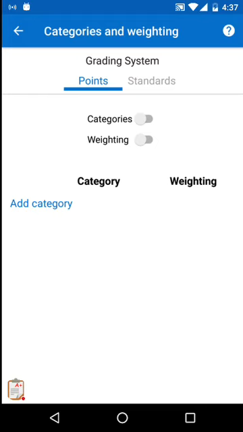If you see there's a switch to enable categories and weighting, you can choose to just have categories enabled, and that way you can assign a category to each assignment, but the assignments are still weighted by the relative points that you set as the maximum points. If you want to also use weighting, just enable the weighting switch.